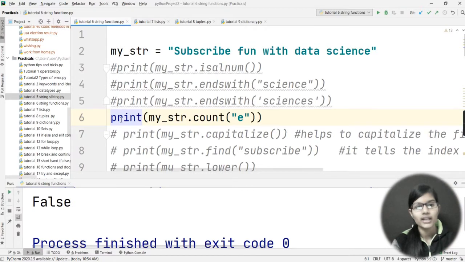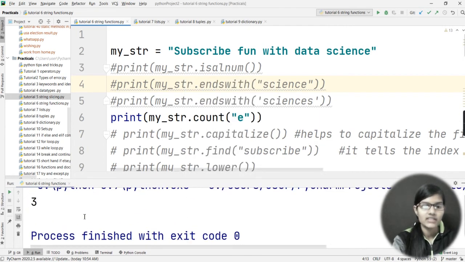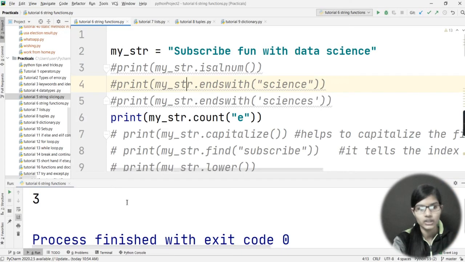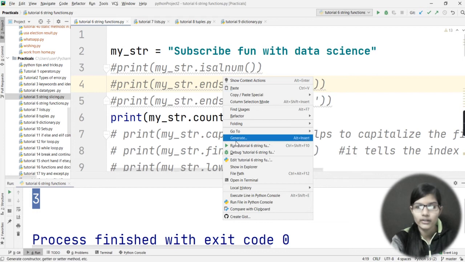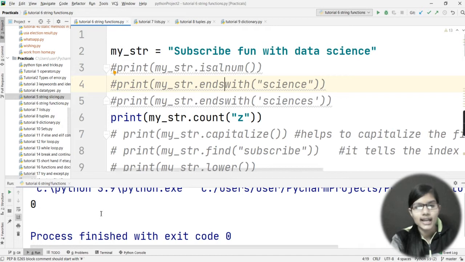What I wrote here is print my str dot count e. It will count how many times e is present in this string, and now it is giving me the output as 3, which I mentioned here, that when we counted, e was present 3 times in our string. I hope I made this clear to you about the count function. And if you write any alphabet which is not present in this, let's say Z is not present here, and run this function, it will give you the output as 0. It will tell you that no Z character is present in your whole string.